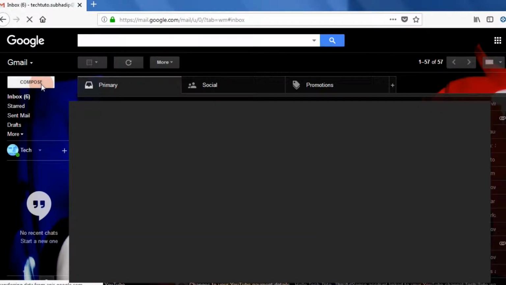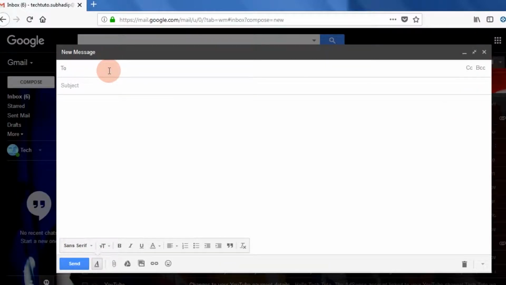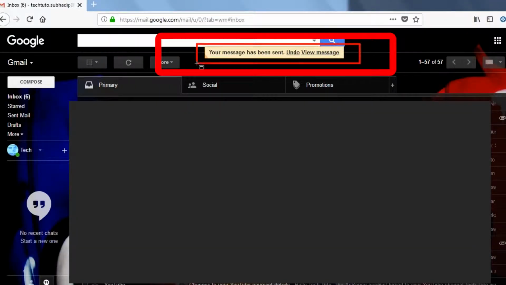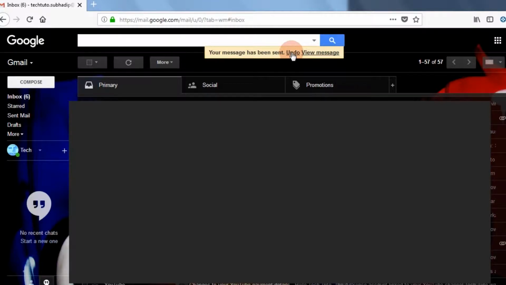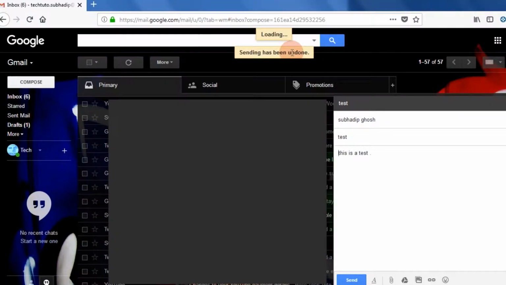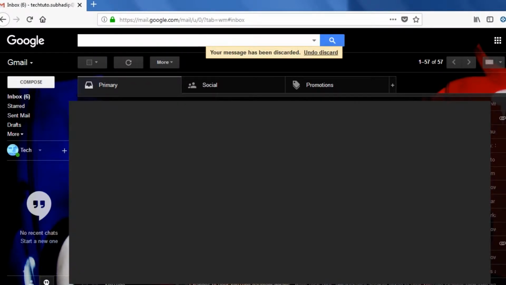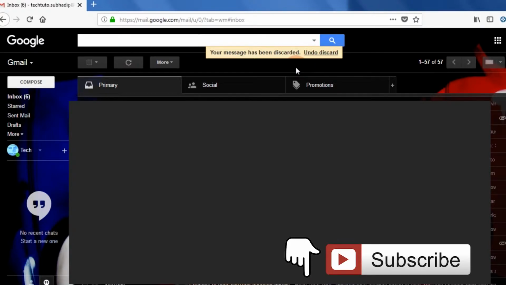For testing the new changes, I am going to send an email. This is a test. As soon as you send the mail, on the top you can see the undo option. Click on it and you will have your mail back. Now you can edit or delete the mail. So this is how you can unsend an email in Gmail.